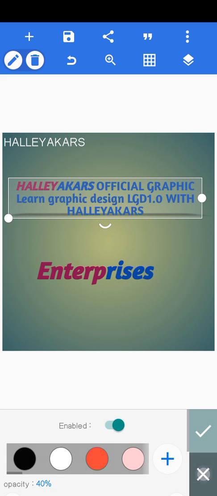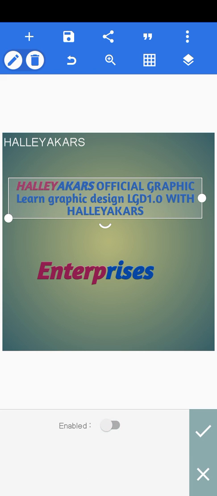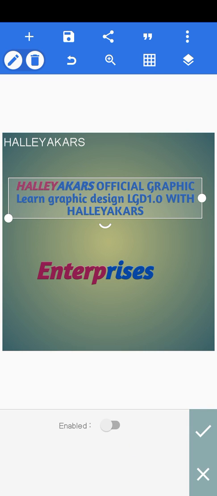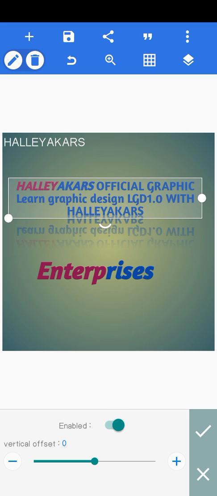So 3D shadow, you remove it if you don't want it. So reflection is going to reflect the text. Are you seeing it? It's not as if it's on a glass screen. I made a design like this when my Facebook page hit 100 plus. It was reflecting, the 100 plus was reflecting. So now I can see there's a mirror below it. So if you don't want it, you cancel it.